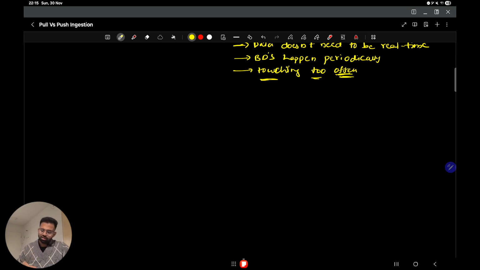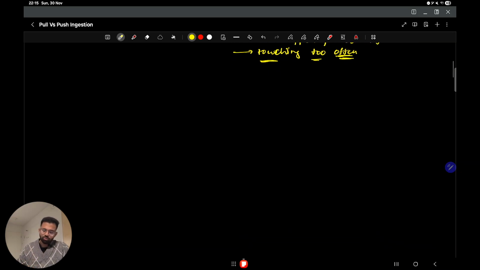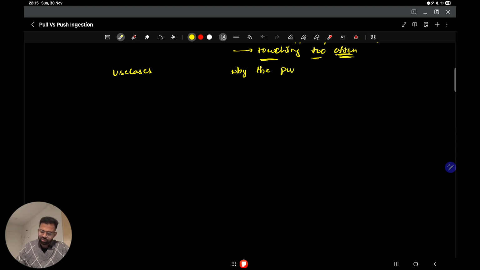Let's talk a little bit more about the real-world use cases. I'm going to list down the use cases here, and then list down why pull works for these use cases. So let's talk about some use cases.